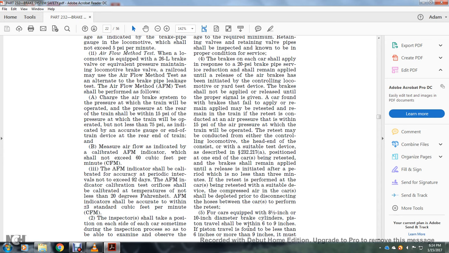A car found with brakes that fail to apply or remain applied may be retested or remain in the train if the retest is conducted at an air pressure that is within 15 psi of the air pressure at which the train will be operated.